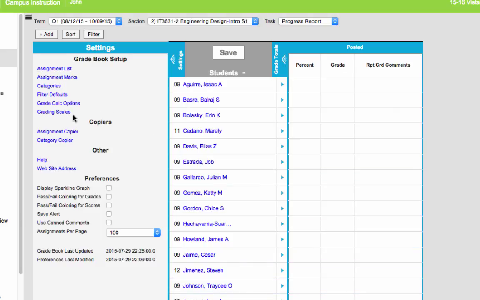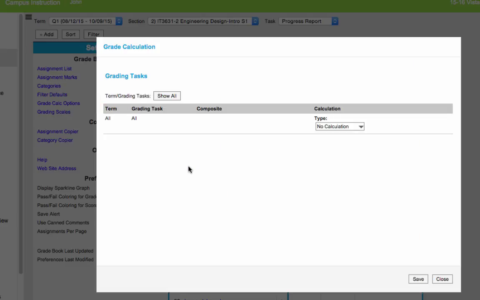All right, so we have done grading scales. We've set up our categories for weighting or for total points method. Now the last option is to set up how our gradebook is going to calculate grades. And you want to click on this link right here that says Grade Calc Options. Now when you click on this for the very first time, a message is going to pop up, and I can't remember exactly what the message says, but it's going to have a Continue button down here. Go ahead and click Continue, and then you will end up on this screen.